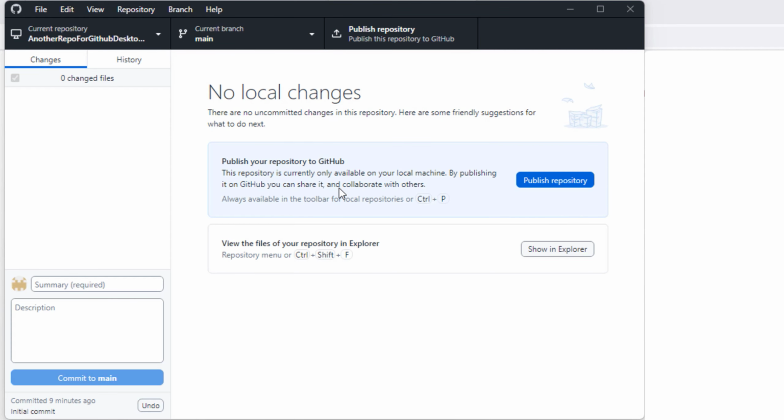If we go back to the Changes tab, in the middle we can see it's telling us this repository is currently only available on your local machine. And by publishing it on GitHub, you can share it and collaborate with others.